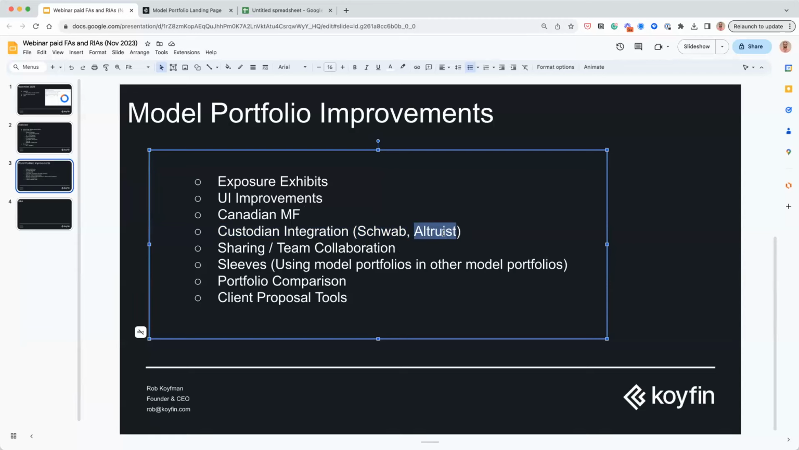So if I reach out to Altruist, they'll say, oh, well, you're one of 10 companies that want to integrate with us. If you, as a client of Altruist, email them and say, hey, I want Koyfin, or 10 of you email Altruist or Fidelity or whoever it is, then that becomes more important to them, and that's how they prioritize their stuff.